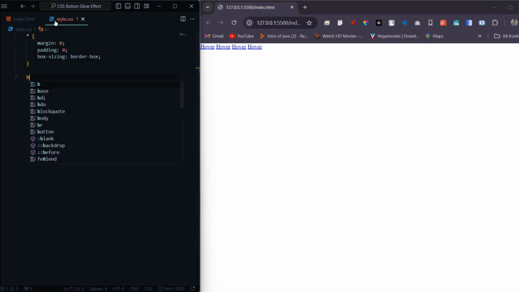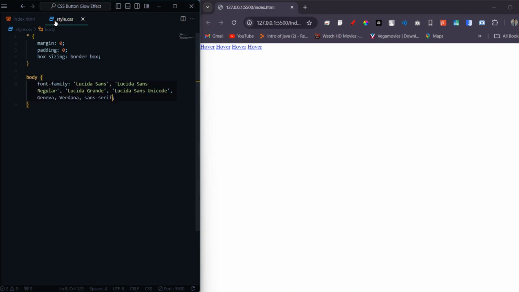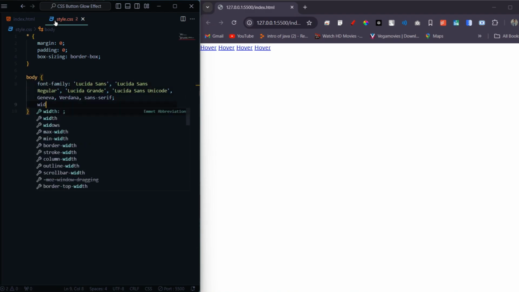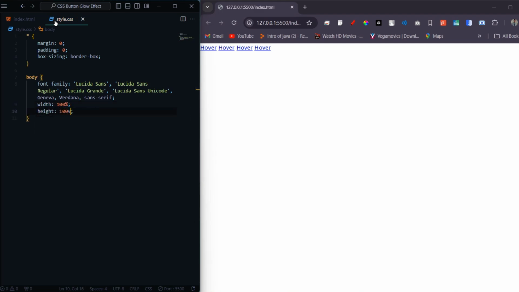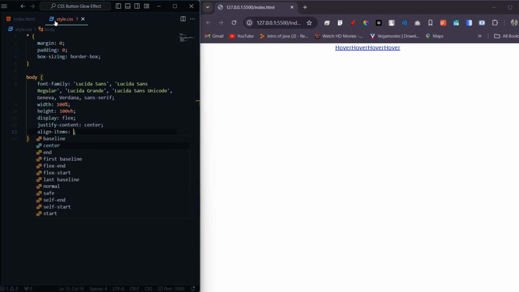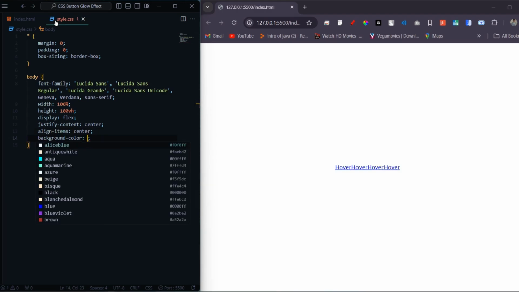Let's set the stage with our body styling. We are using the font-family property to apply a clean and readable font stack that includes Lucida Sans and other similar fonts. The width and height are set to 100% and 100vh, ensuring that our content fills the entire viewport. Using display flex allows us to easily center our content both horizontally and vertically with justify-content center and align-items center. Finally, a sleek dark background color gives our page a modern minimalist vibe.